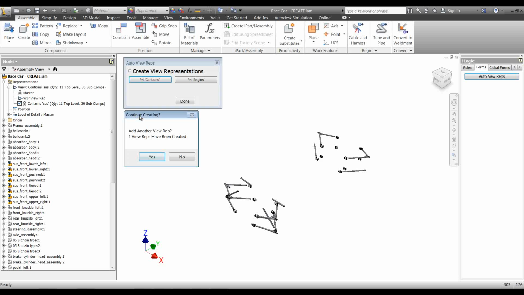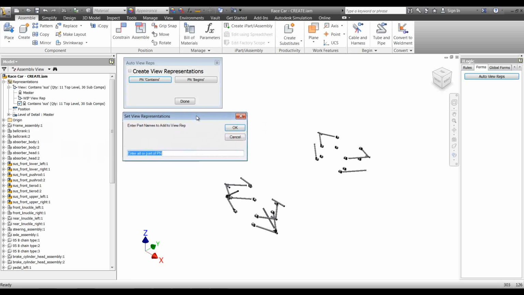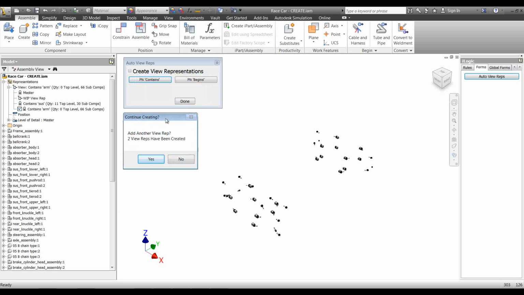Then we have a dialog box coming up automatically to add another view rep, and it will tell us how many view reps have been created so far. So if I say yes, I do want to add another view rep, and I'll add a view rep based on whether the word arm exists in the part as well. So I'll hit OK there, and we've got our different view rep created here. None of these components are visible, but we can see 66 subcomponents have been made visible because they've got arm in the file name.